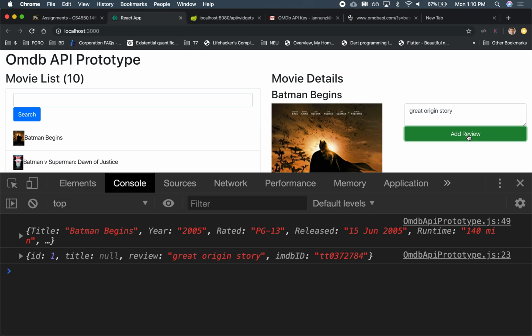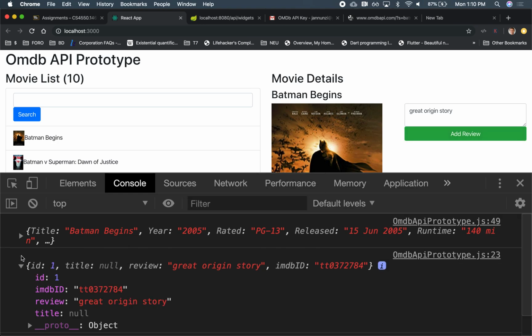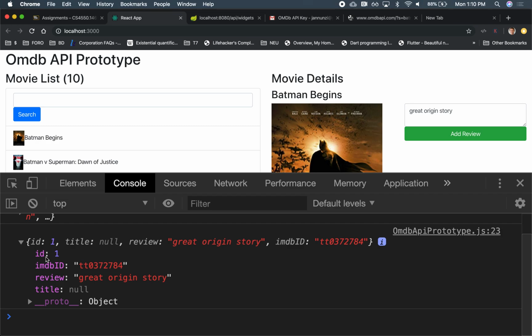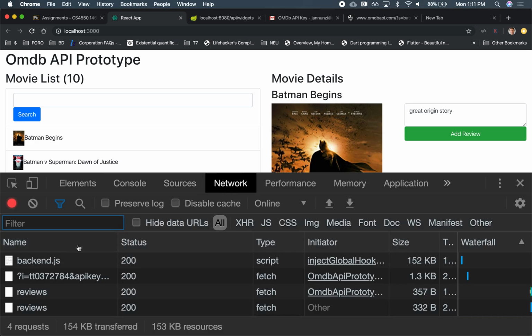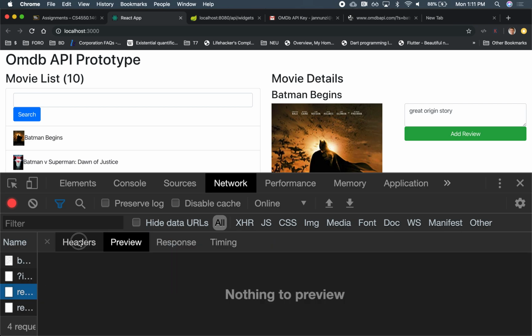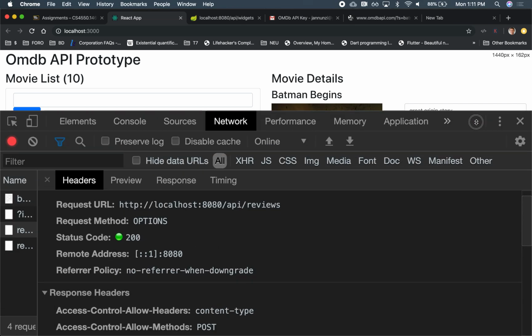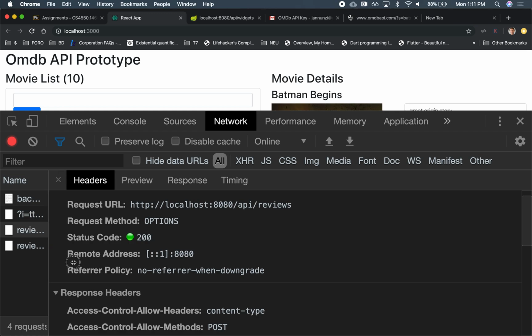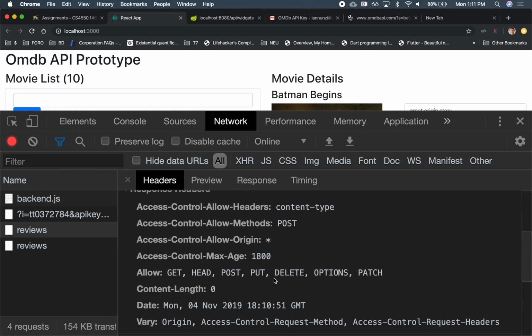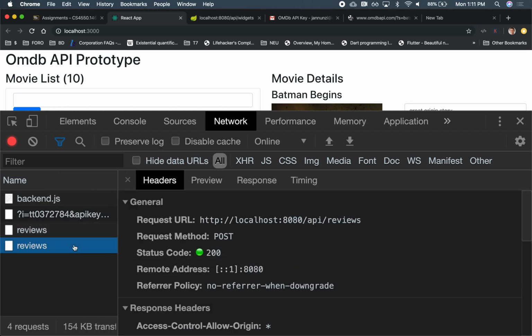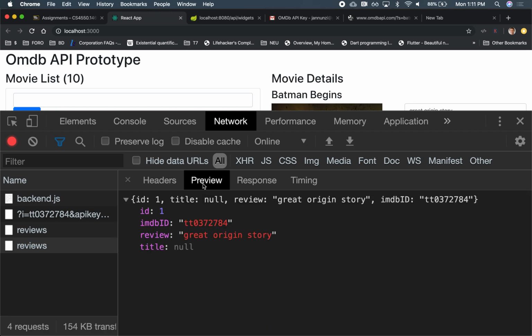Notice that it looks like it came back from the server with a generated ID. That's promising. No title because we never passed the title. If we go to the network, we'll see that we indeed had the pre-flight. That's the browser asking the server, hey server, is it okay for me to post something to you? And it's coming back with a 200, saying yes, you can post, you can put, you can delete, you can do all sorts of things. And here's the actual post, and it comes back with an object.